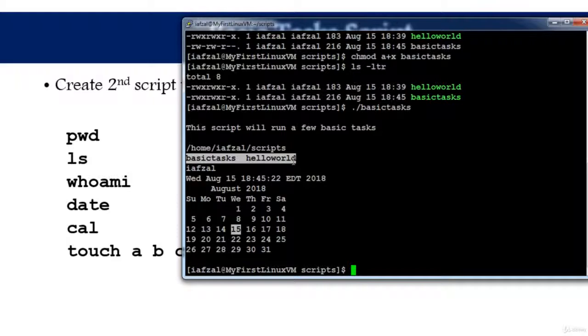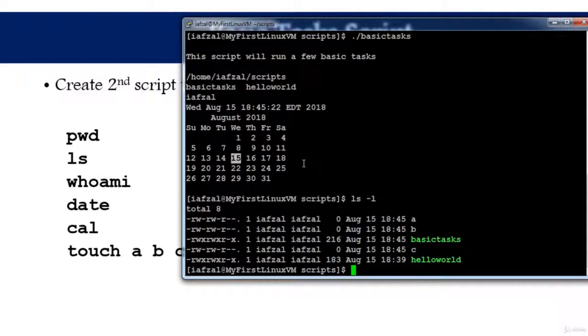So by the time it hit touch ABC, it had already run the ls command before that. So that's why you didn't see it. Now if you run it, you will see your three files in there. Without running the script, just do ls minus l and you'll see them in there. There you go. See, you see it?